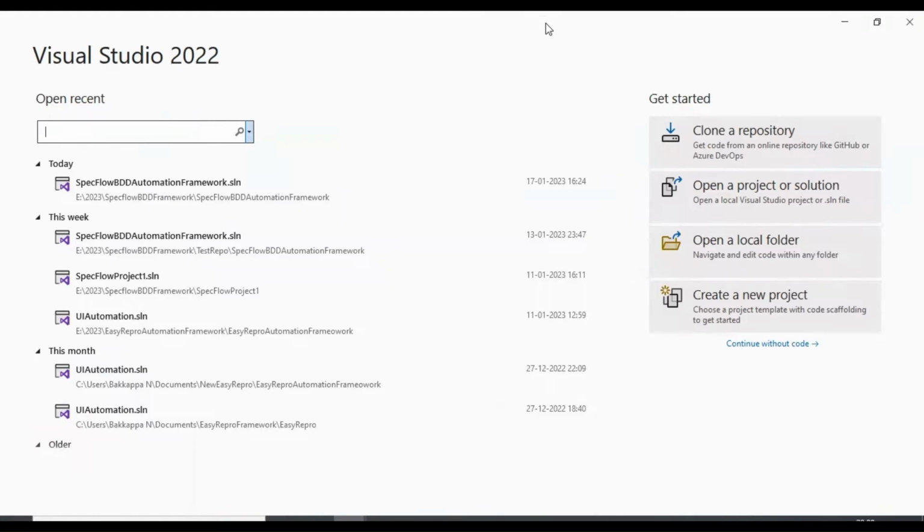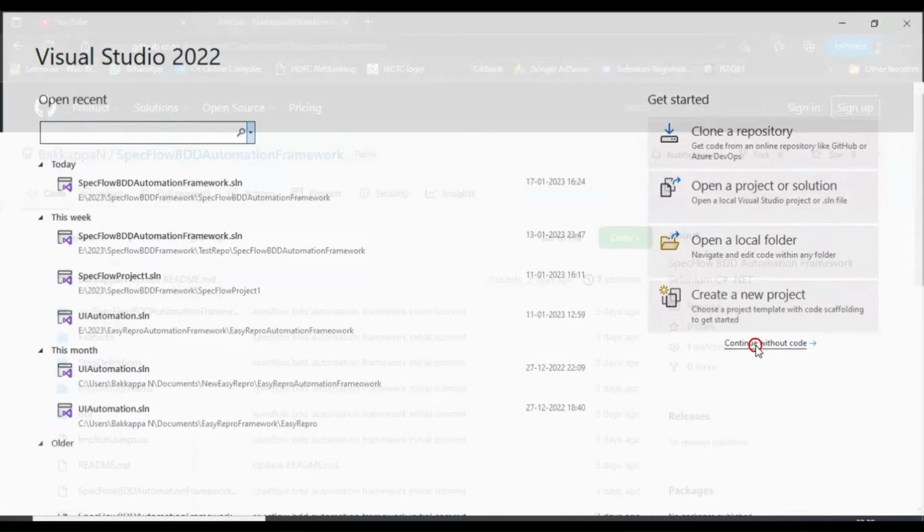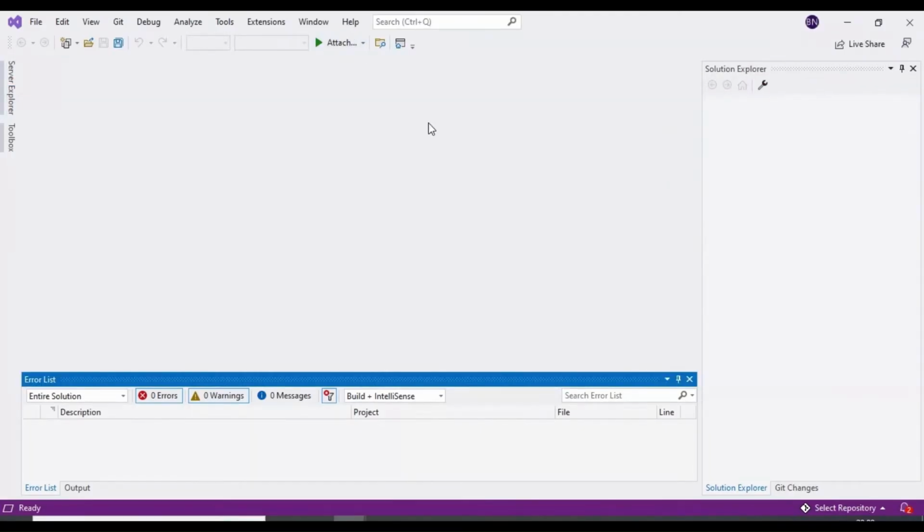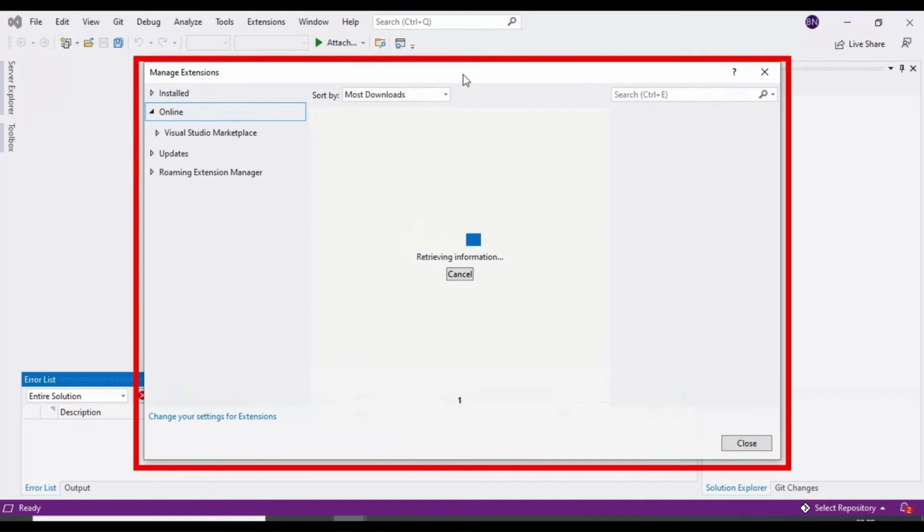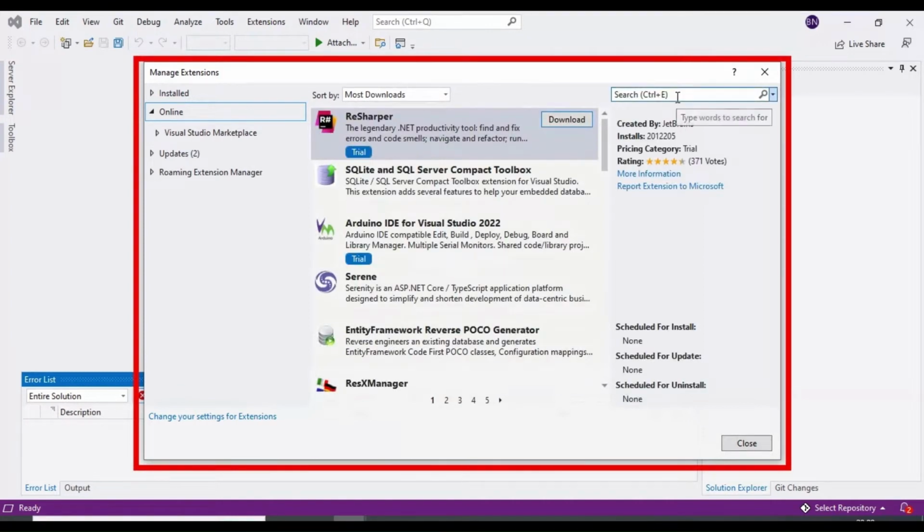So after opening Visual Studio, in my case I'm using the 2022 version, here you can click on continue without code, and after that you can go to the extensions. Under extensions you can go to manage extensions. In the right side corner you can see that there is a search box. Simply type SpecFlow.